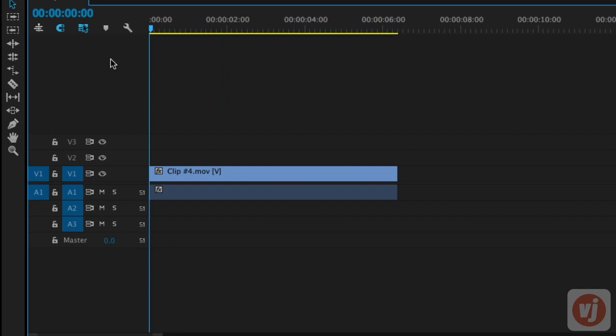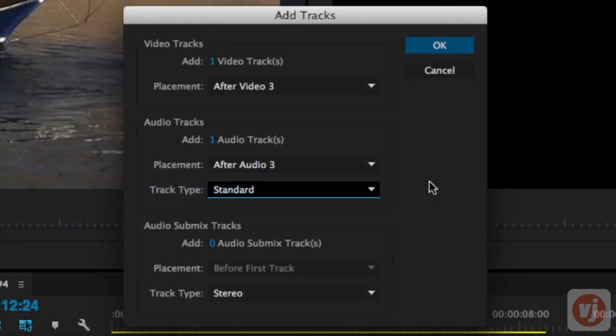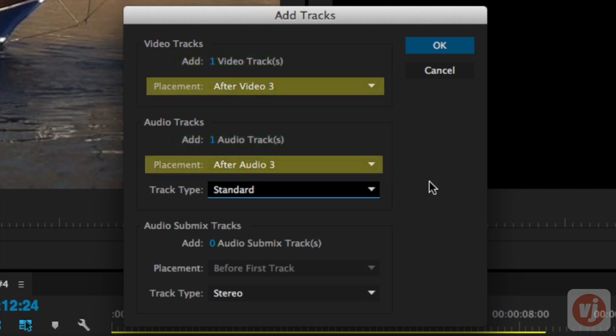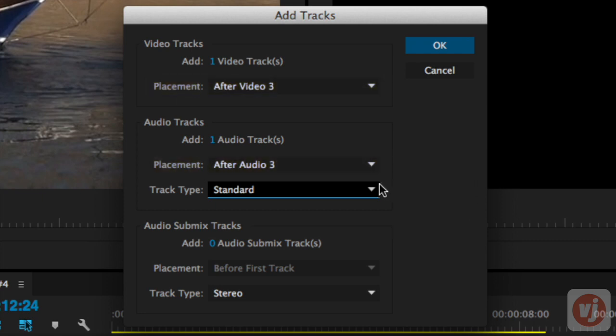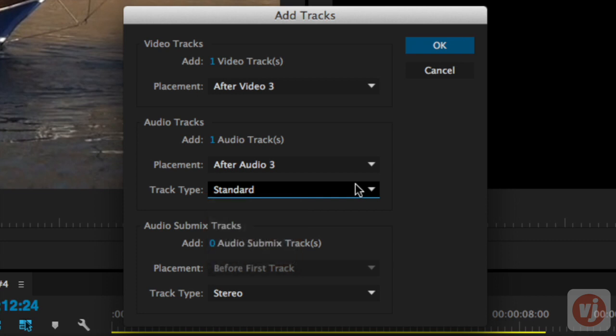You can add more video and audio tracks to your sequence if you need to by right-clicking on the track panel and choosing Add Tracks. You can use the Add Track window to choose how many video and audio tracks you want to add and their placement related to the tracks that are already there. For the audio tracks, you can also designate the track type as well: standard, 5.1 surround, mono, etc. When you've made your selections, click OK.